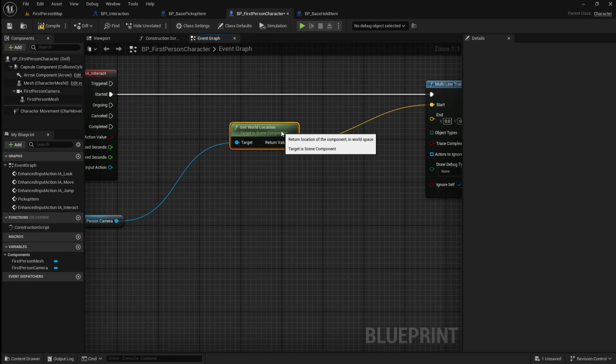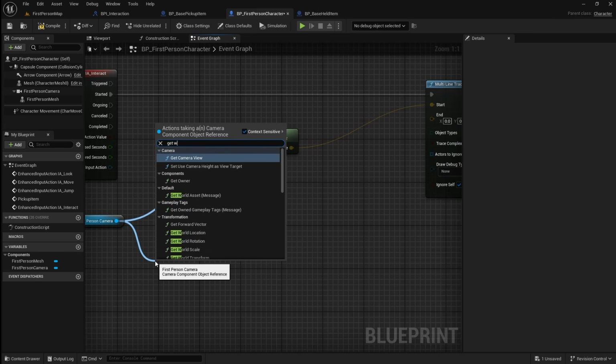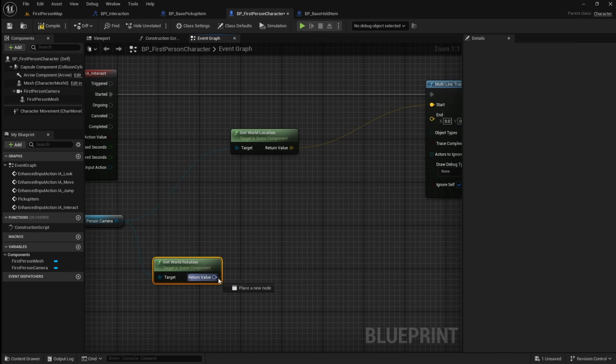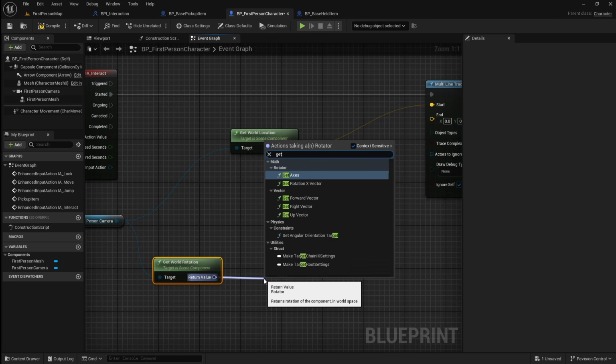Next we want the line trace to end some distance in front of the camera, so drag off the camera again and search for get world rotation. Drag off that and search for get forward vector.